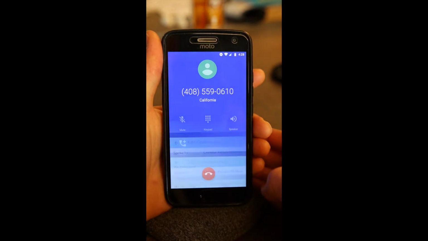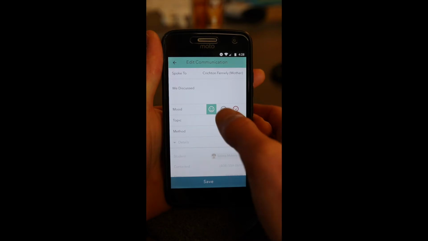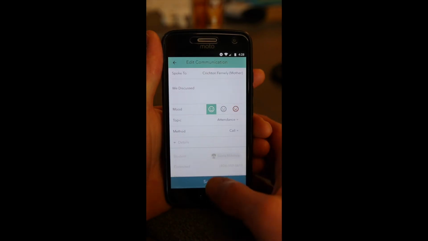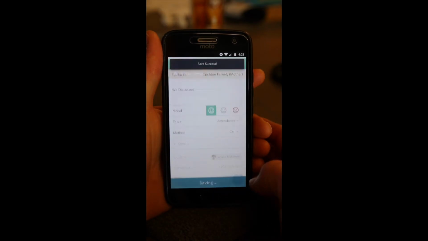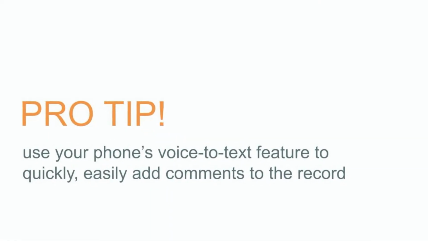The app will show you this screen automatically. Fill in as many details as you want and then hit save. You can also edit these details later if you're short on time. Pro tip: use your phone's voice-to-text feature to narrate comments about your call.